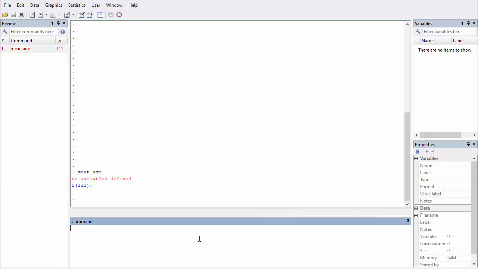Now let's look at what happened. First, STATA will tell me, you just told me to analyze the mean of the variable called age, right here. And then STATA will tell me, well, this is an error. There are no variables defined because no database is open right now. So that actually would be a valid error.